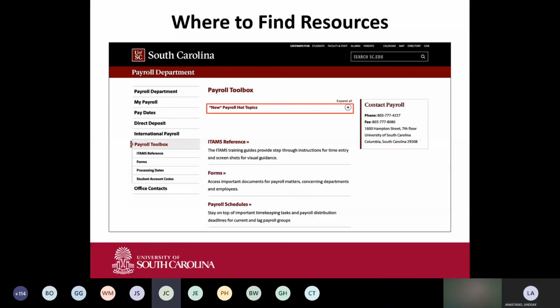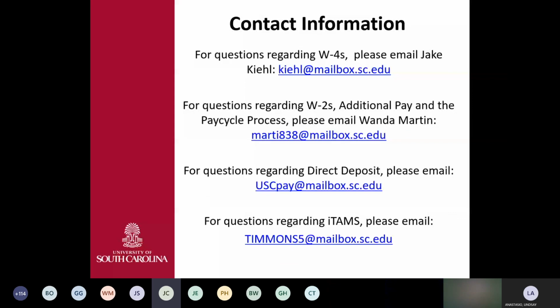Go to the next slide. So for any contacts, if you have any questions about W-4s, please email Jake Keel. For any questions regarding W-2s, additional pay, and the pay cycle, Wanda Martin's your person. And for direct deposit, we have a specific email, uscpay@mailbox.sc.edu. And then for questions regarding ITAMS, reach out to Judy Timmons, and we have her email address here as well.